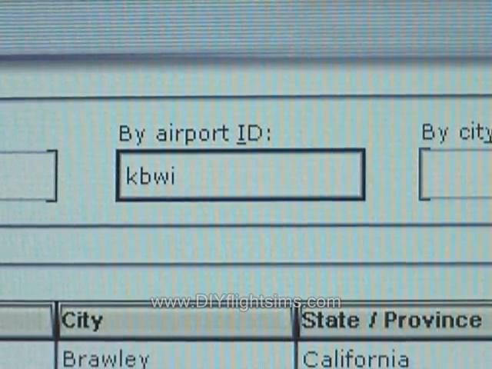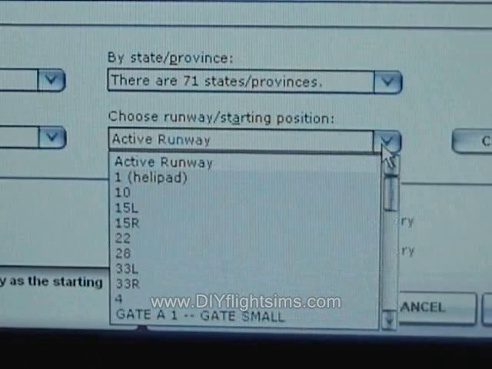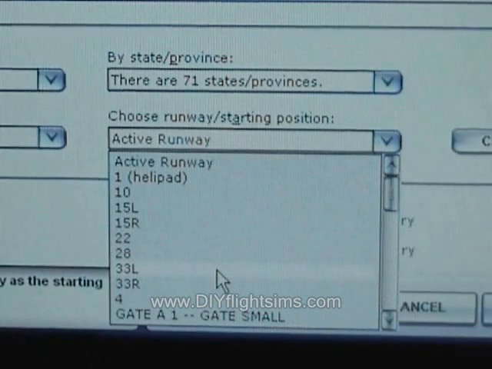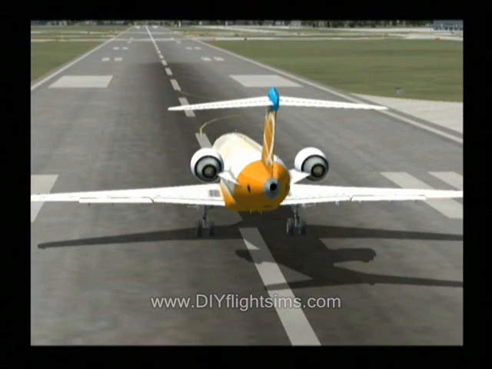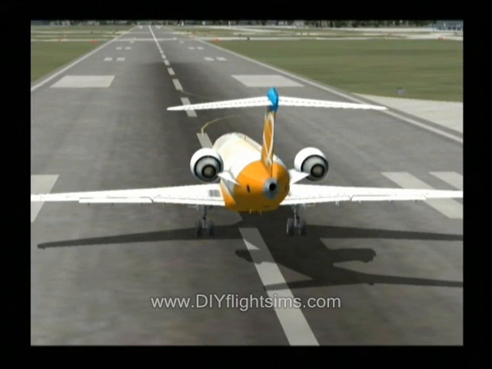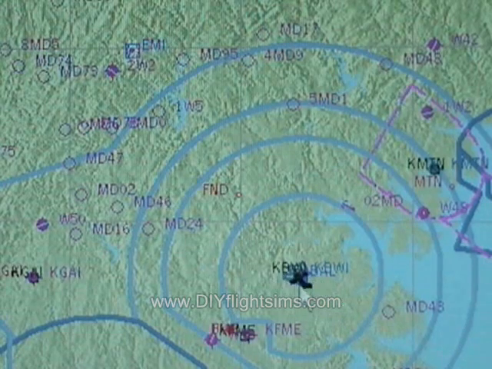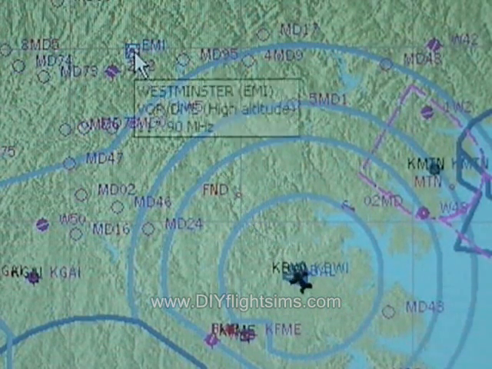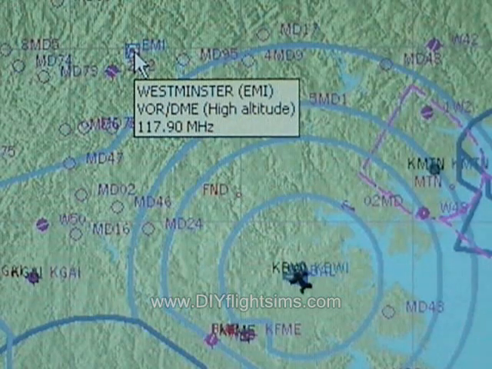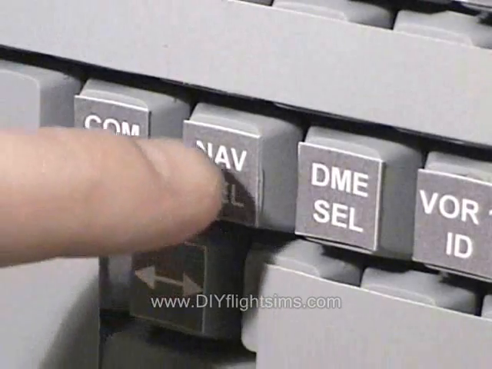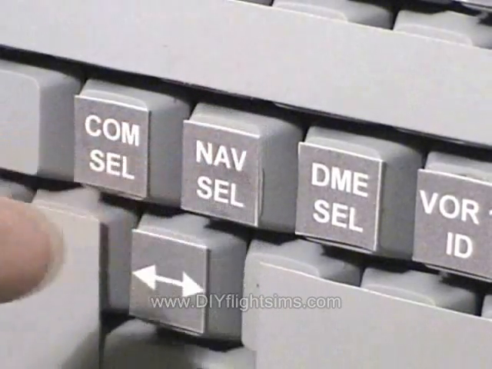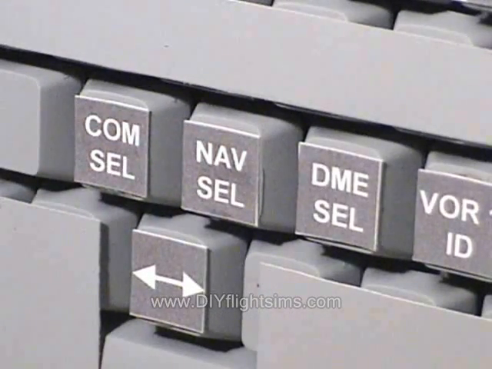Let's take off from the Baltimore Washington International Airport, KBWI, runway 33 left. Set up fair weather. For this demonstration, we will start by tracking the 330 degree course to the Westminster VOR. Before we're airborne, let's set up the radios and autopilot.